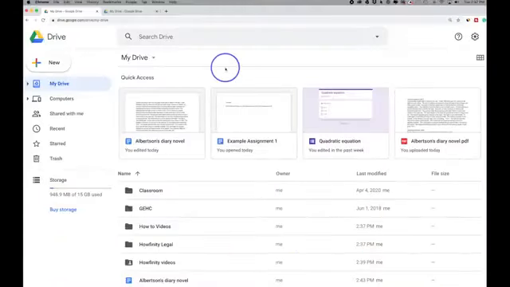Now you should be inside of Google Drive, or you will see a page to sign into your Google account. Now, if you have YouTube or Gmail or any other Google application, you already have it. But if not, just go ahead and create a Google account so you could get your Google Drive.